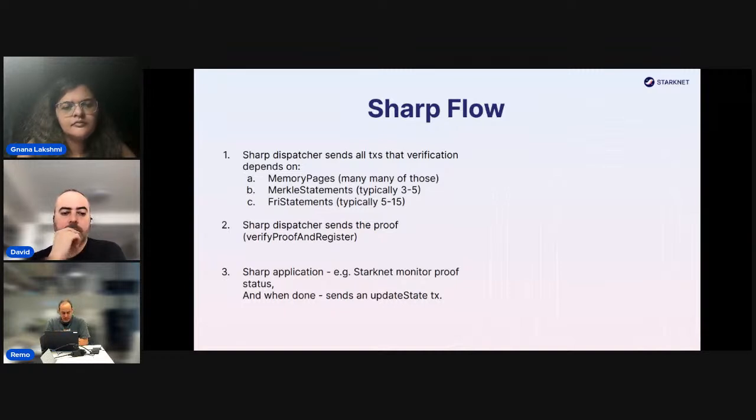And after all those were sent to mainnet and accepted, the SHARP dispatcher sends the main proof using verify proof and register. And the verify proof and register, as you will be able to see if you click on the links later on, beautifully shown with TX info, just evaluates the proof and also queries the subcontracts, the memory pages, and Merkle and FRI, to check those parts to be valid as well, thereby validating those subparts. And once that is accepted, the main contract of the application, StarkNet or StarkEx or whatever, sends the update state to update the state according to the batch being accepted on chain.